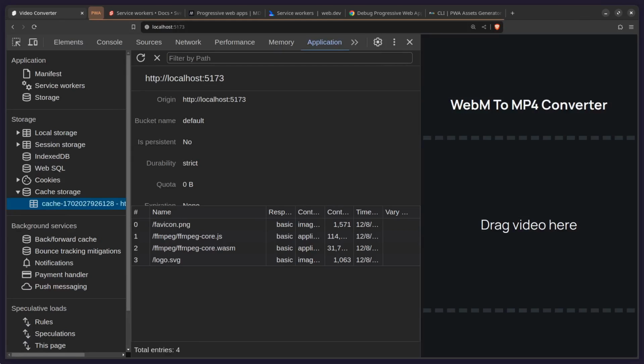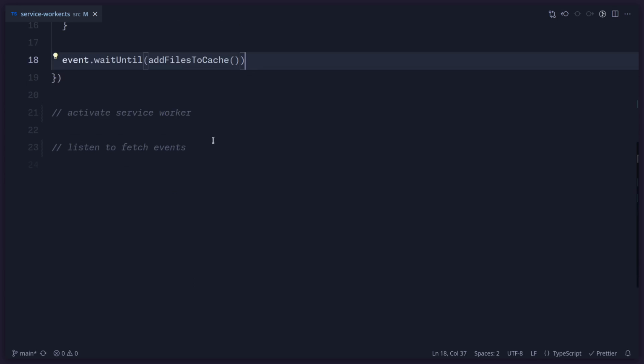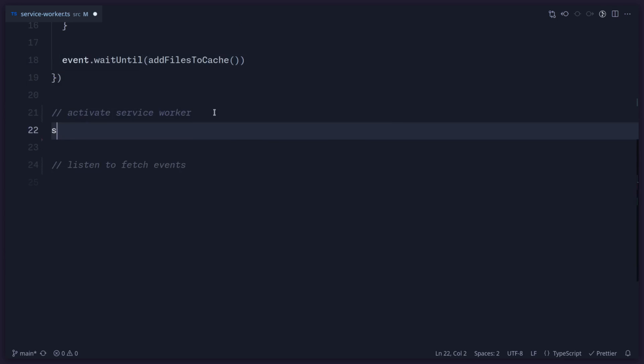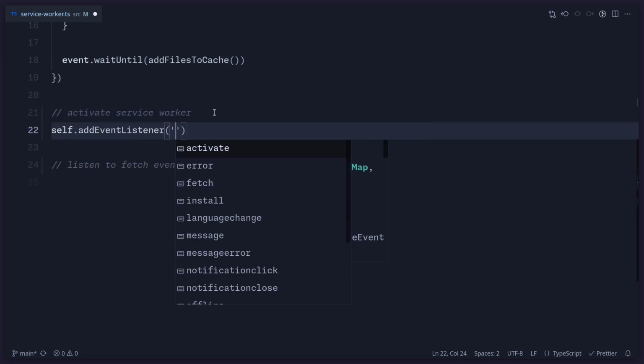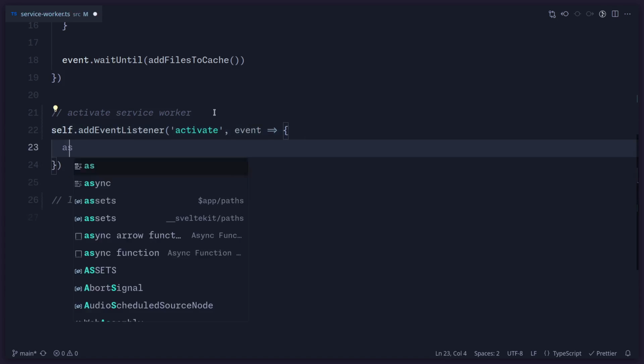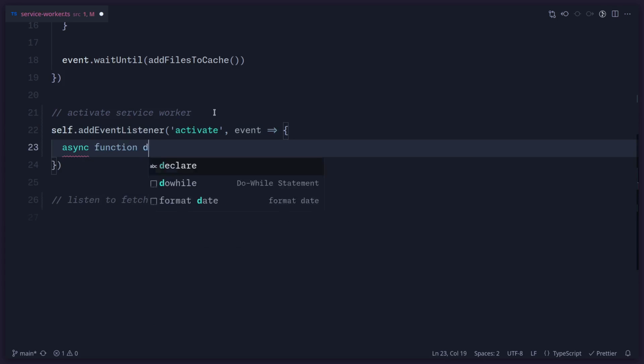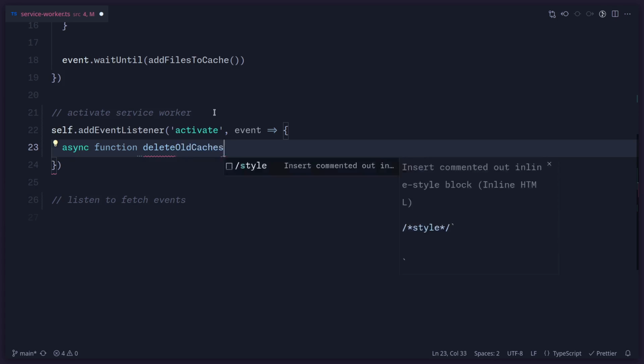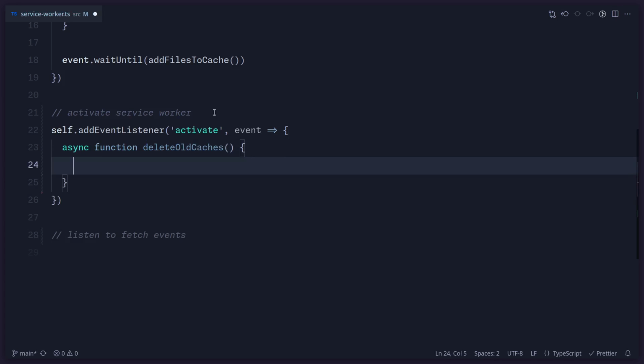Alright, but we're going to run into a problem. If we keep adding to this cache each time we activate, we actually need to make sure that we clear the cache, right? So that's what we're going to do in the activation phase. So here where we activate the service worker, we can say self.addEventListener. It's going to be activate, and then again we get this event, and we're going to create this async function, deleteOldCaches, and it's real simple. So we're going to loop over the keys. So you can say for const key of, we can await caches.keys, so we get all the keys, right?